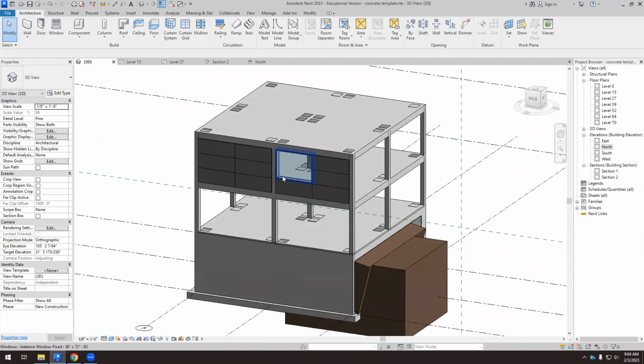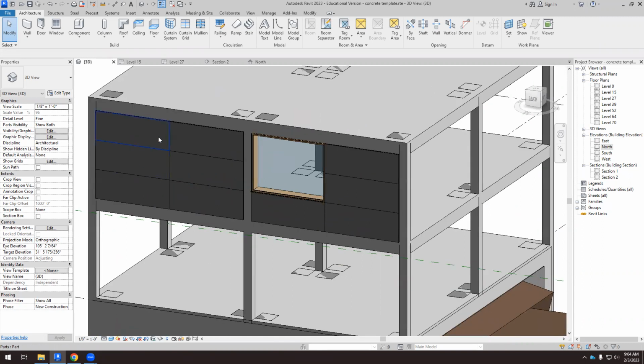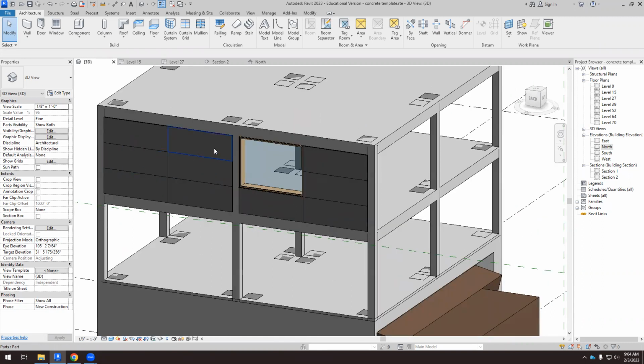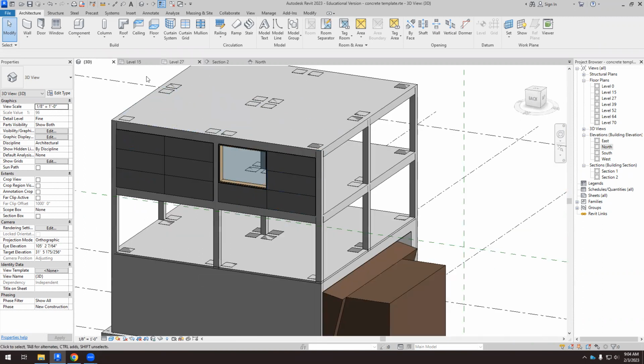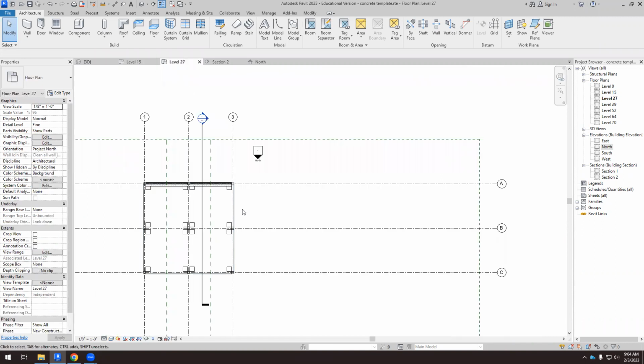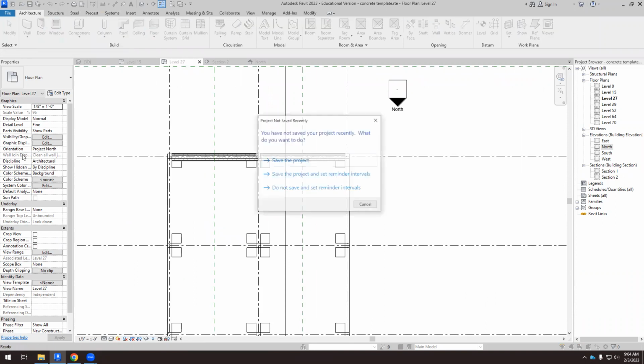So I want you to try 4 different things. One of the things is this. Another one is the blind one without any windows. And then we can try other windows here at the top, or a window here in the middle. Okay, so let's repeat all the process again. So we are in level 27. Here we have to insert a wall.